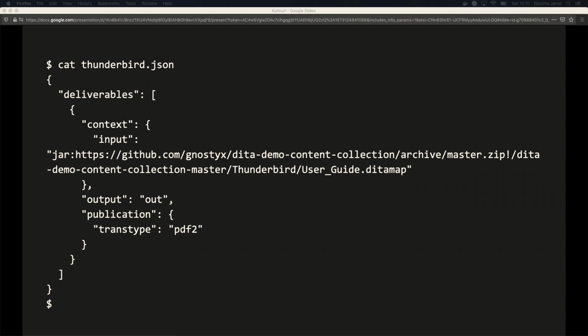So we have a file called Thunderbird on our laptop. We still need to use laptops. We define a list of deliverables, and that deliverable defines a context with an input file. Unfortunately, that's a really long input file. What it says, it's a zip file somewhere in GitHub, and I actually want to point to the user_guide data map inside that zip file. Then we want the output to go into the out directory, and then we have a publication that says transtype PDF2 would be good. So fairly familiar concepts, just written down in a different way.